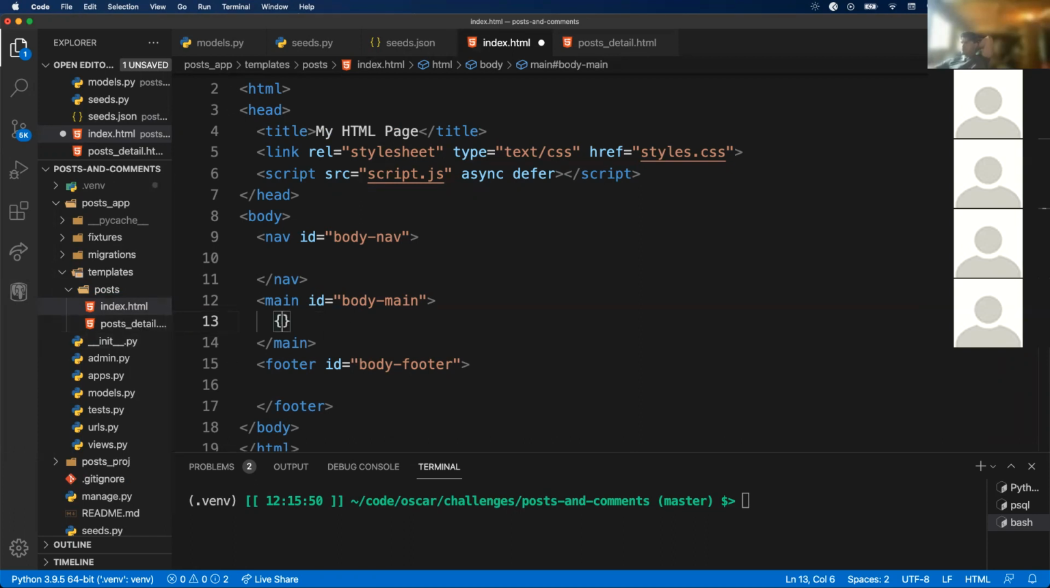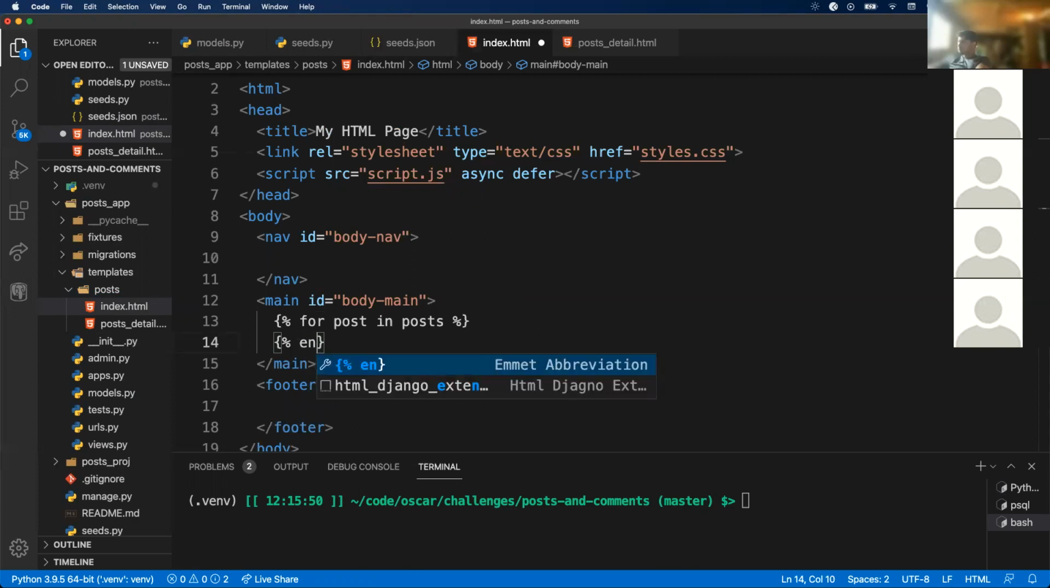So in this case, I'm going to write some Python here. So I'm going to do a for loop. For post in posts. And then we need to end this for again. So in Python, we normally don't need to declare the end of a for loop or if statement, but in the templating we're doing here, we need to specify when that for loop actually ends.